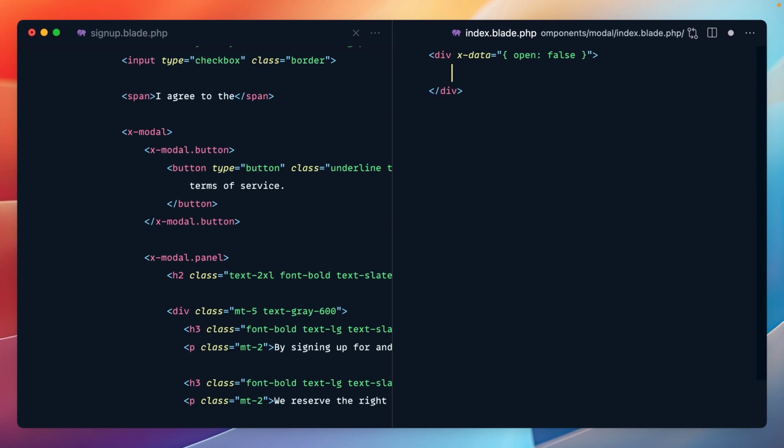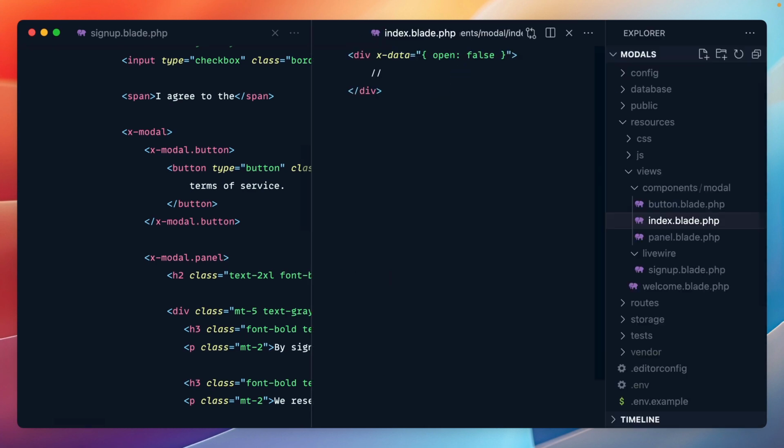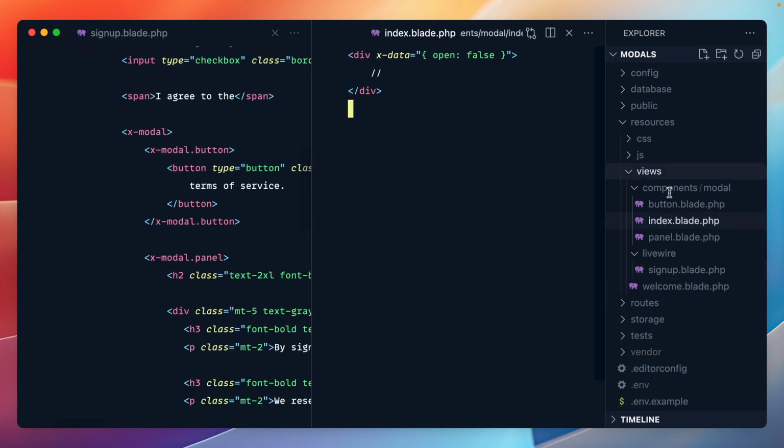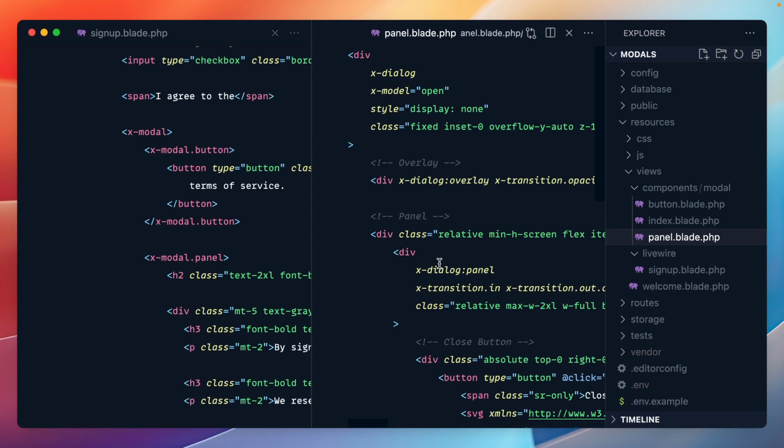All right, and then we can get rid of this. We'll fill this out in a second, but just so you have an idea, our index is just the shell. That's going to be what renders with modal. Our button is going to be what's modal button, and then our panel is all of the modal panel and all of that stuff.